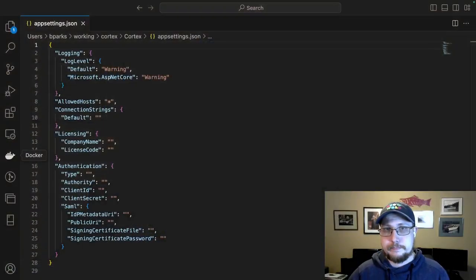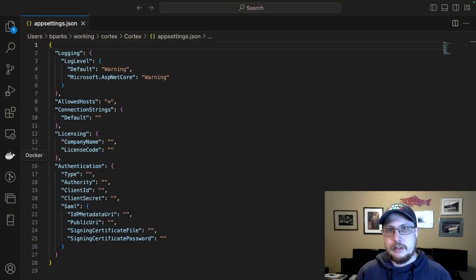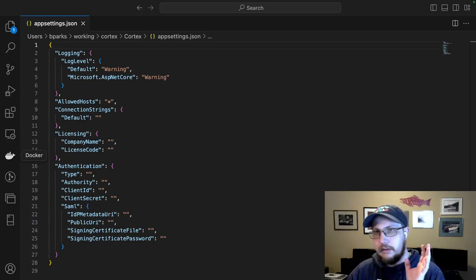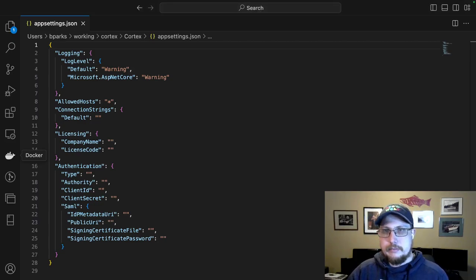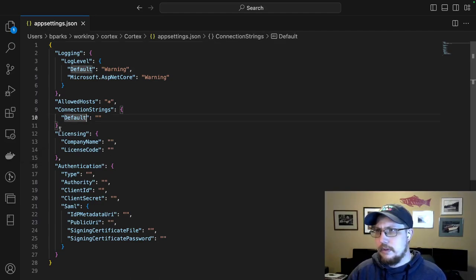Let's start with the configuration file for Cortex. If you've set up Cortex already, you might be familiar with this. You might have seen this before. I mentioned in previous videos, there are only two things you need to configure in Cortex. That's not entirely true anymore. Now there's a third thing, which is authentication. The first two things were your connection string and your Cortex license code.